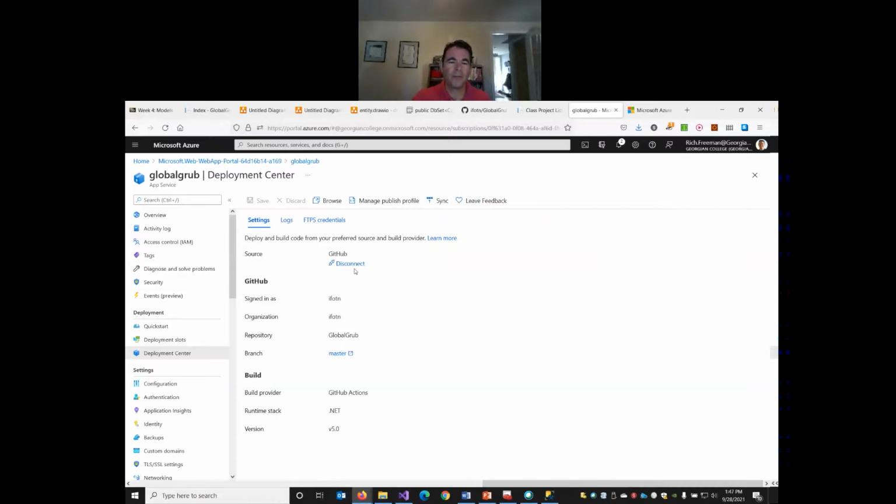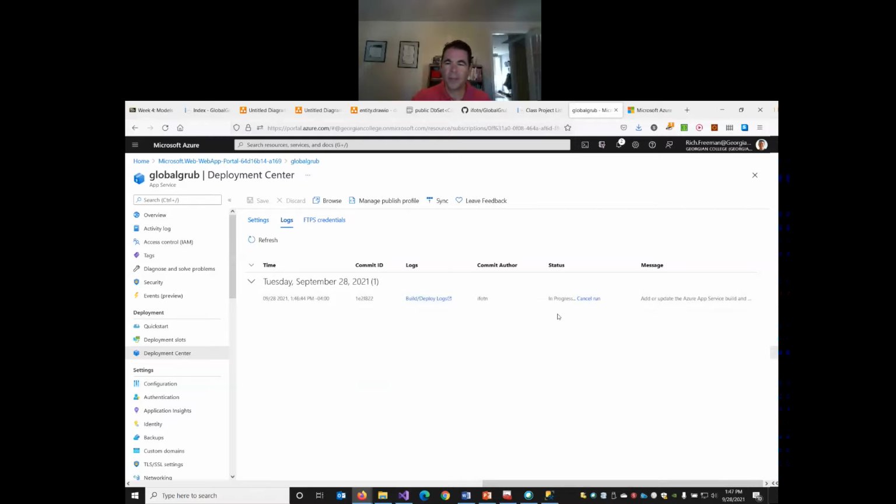So now it says it's connected. We'll just have a look here. And you can see if I click on logs, it's deploying the site from my GitHub repository. And you can use different branches, which we won't get into.